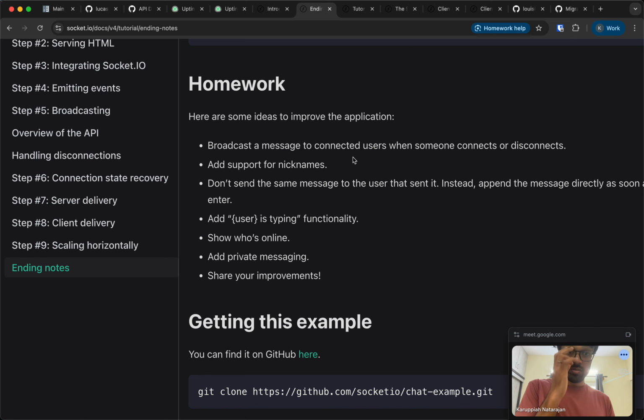Broadcast a message to connected users when someone connects or disconnects. Add support for nicknames. Don't send the same message to the user that sent it; append the message directly as soon as they send it. Or add user typing functionality. Show who's online. Add private messaging. Share your improvements. So, yep.